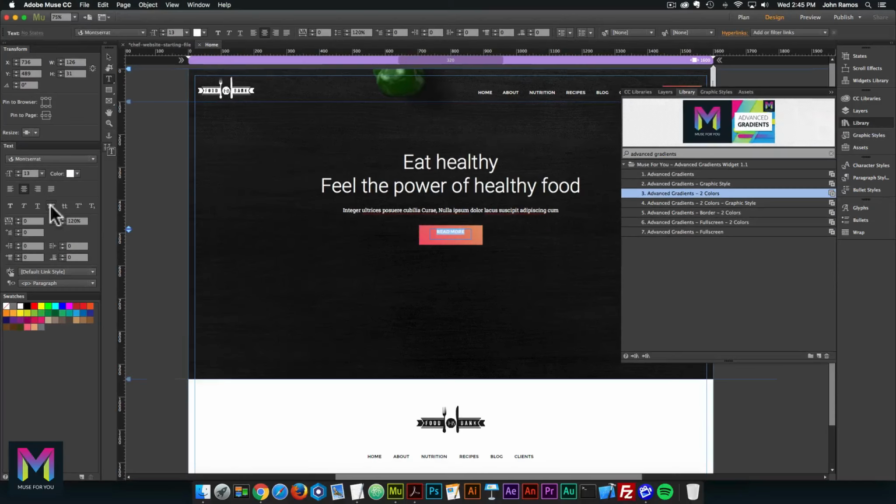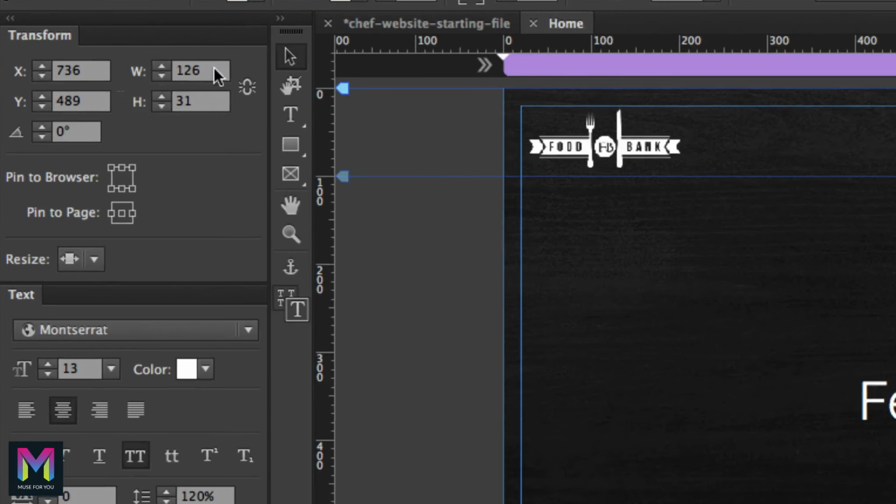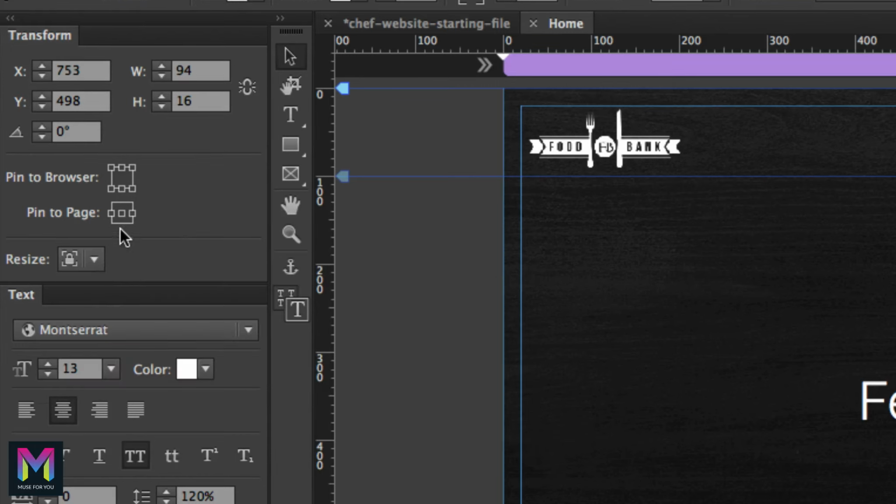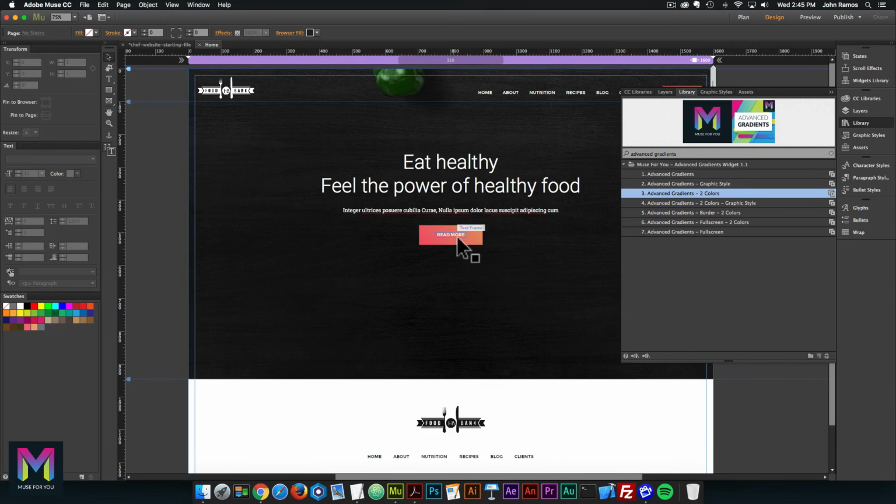And let's go ahead and position it correctly. So I'll just select the text box, go to the transform panel, and the width is 94, the height is 16, the x coordinate is 753, and the y coordinate is 498. The resize is set to none, and the responsive pinning is set to the center. And perfect, there we have the read more button.